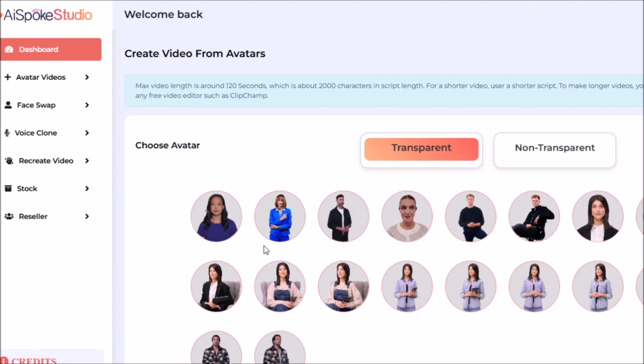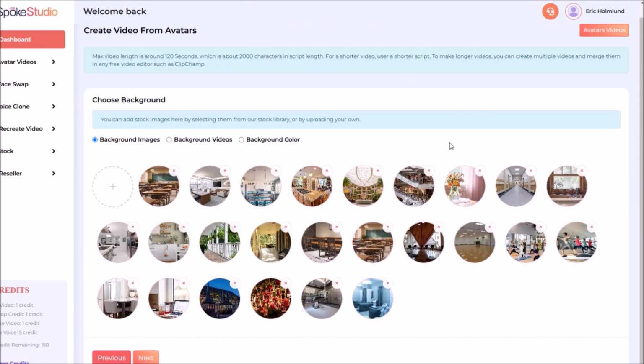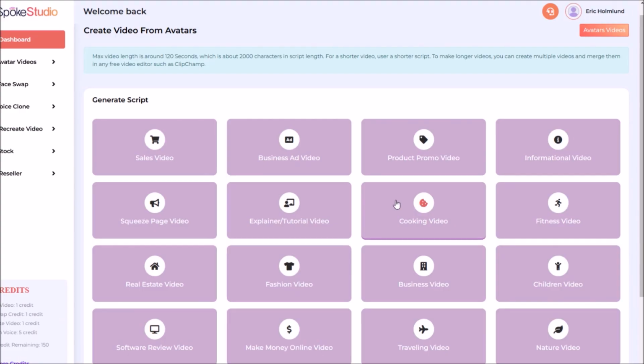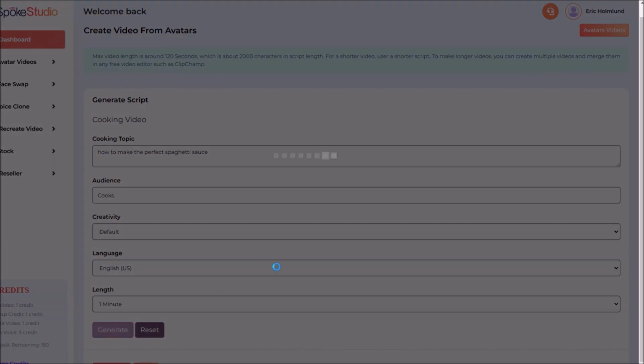And let's go with a transparent chef. You can see we've got a few different versions of the chef. Let's go with the front sort of mid-size. We'll go with next. And I happen to already have a few kitchen background images from some of the past videos that I've made in this account. Let's see, this one looks kind of like a restaurant kitchen, I think. So we'll select that one. And we're going to choose cooking video. So let's see, topic, let's say how to make the perfect spaghetti sauce. The audience, let's say it's actually for cooks. And we will generate a quick script.